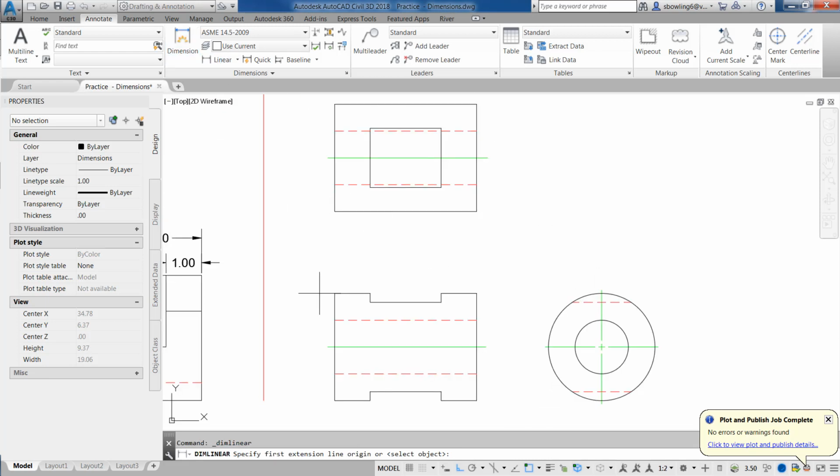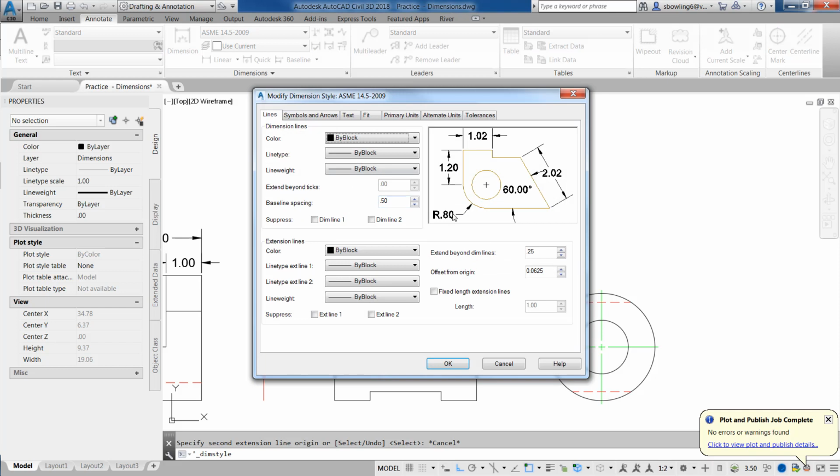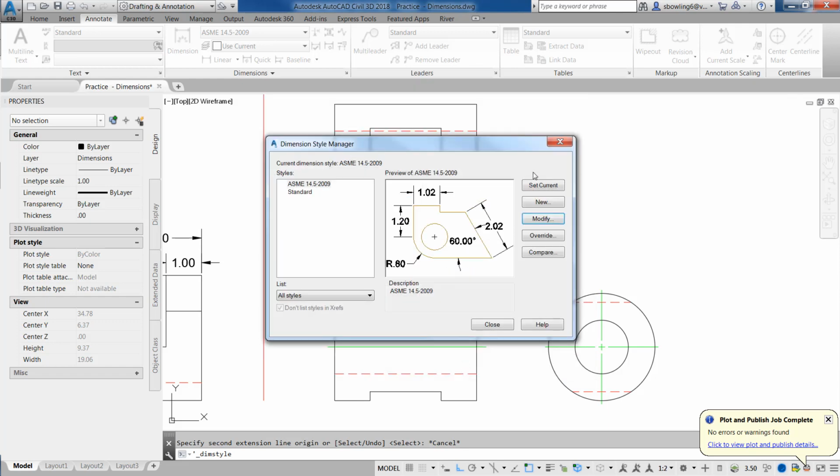So I'm going to do linear, and I'm going to go from end point to end point and pull it up. And I'm going to do baseline again because I'm always coming off of the main line. Now, when I do baseline, it sets them too close, so I'm going to go ahead and change that baseline instead of having to change all the time. I'm going to change that to 0.6 for the baseline spacing, and then go OK, set current, and close.